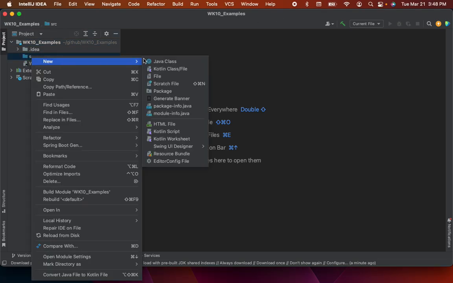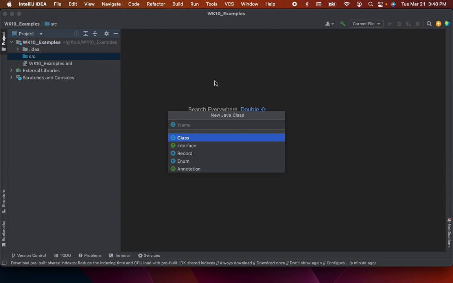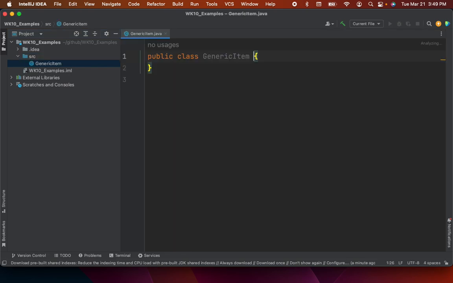In the source, go ahead and let's create, we're going to create a person object. Actually, let's create a, let's think about this. Let's create a generic item. Classes in Java, a lot of times they're used to model real life things. So let's think about a grocery store item.